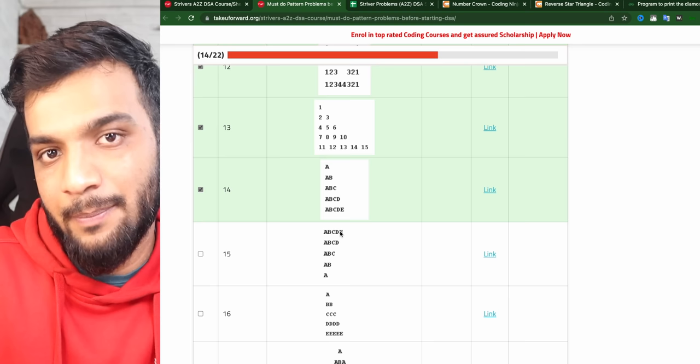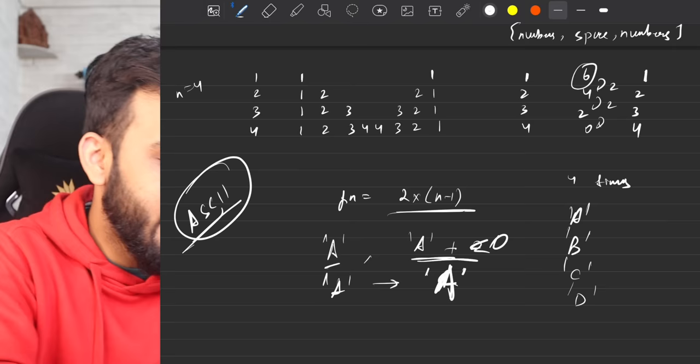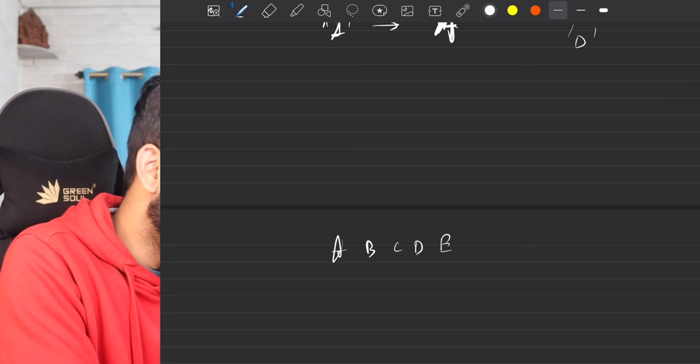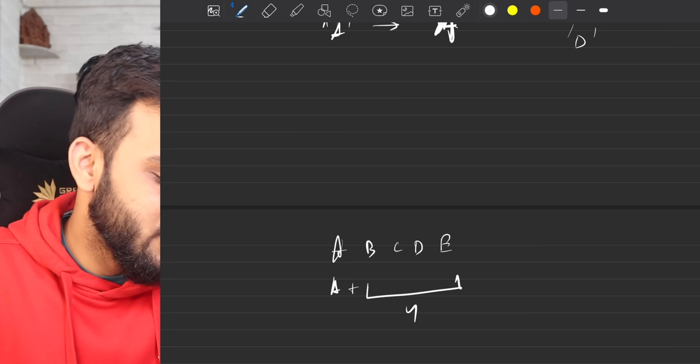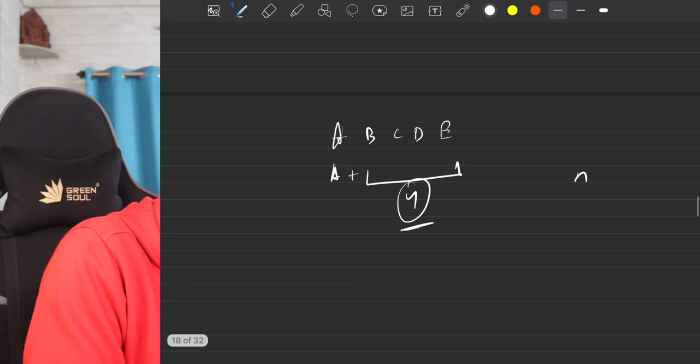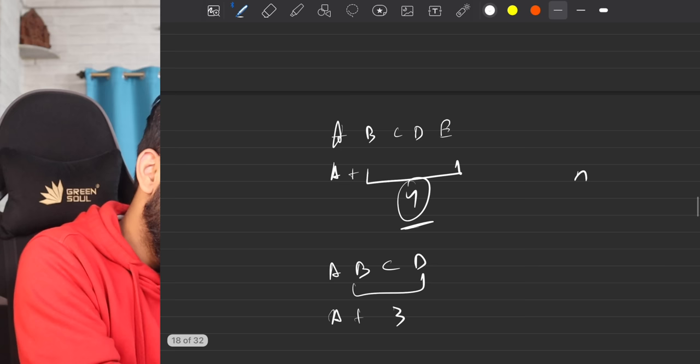No, 4. Why? Because if I just write it, it's A, B, C, D, E that you're printing. So this is A plus 4. It has to be A plus 4, not 5. Be careful about this. So this is n. Next time it will be A, B, C, D. So it's like A plus 3.